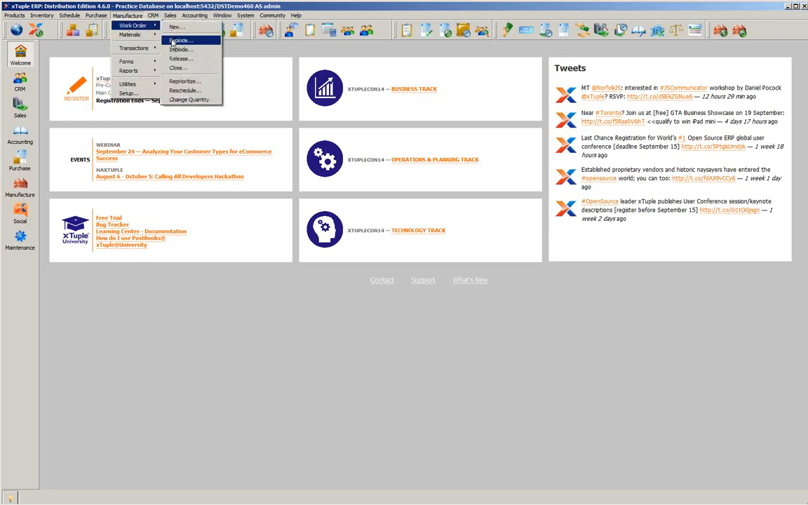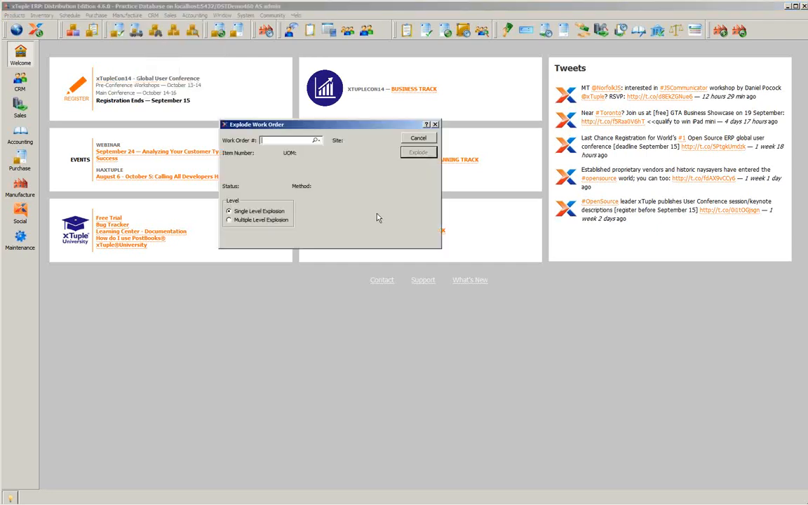So with work orders, exploding a work order here, and we'll probably get into this more with MRP, you can do a single level explosion, which would explode the work order down to the next level on the bill of material. If you have multi-level bills of material, you can select a multi-level explosion, so it would explode the work order down several levels. What that means is that it's generating the work orders for the children of this assembly.